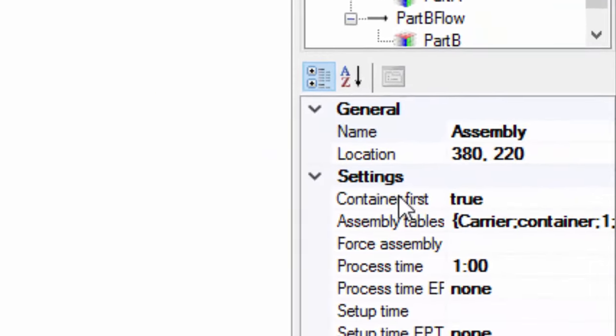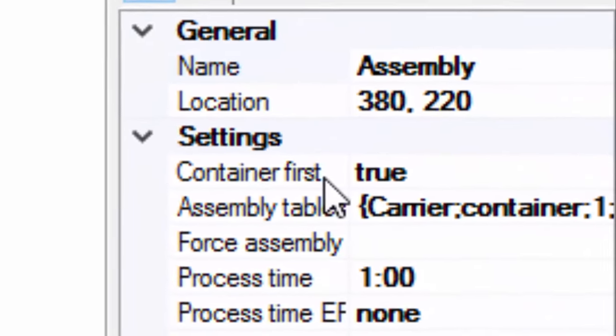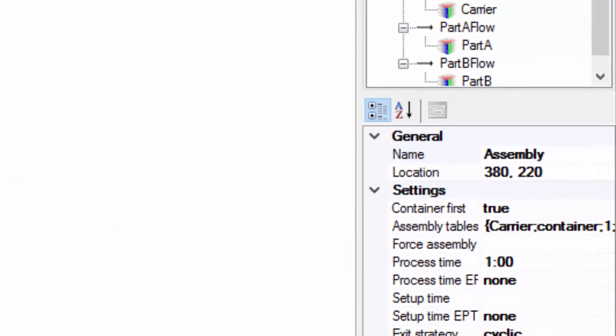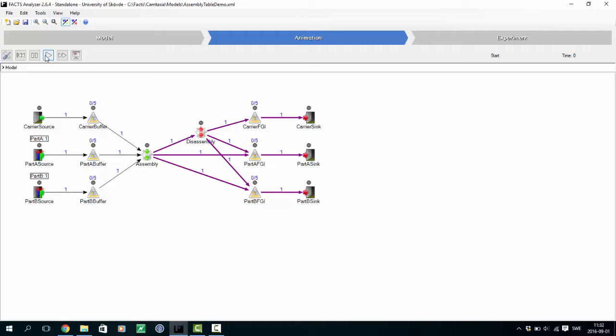Now let's have a look at the container first setting. This is the setting here, and it has been set to true. And you might have noticed during the animation that part A and B fill up these buffers before the container enters here. They are blocked until the container enters the assembly. And that's exactly what this setting does. It specifies that the container needs to enter the assembly object first. And then the parts going on top of the container are allowed to enter.